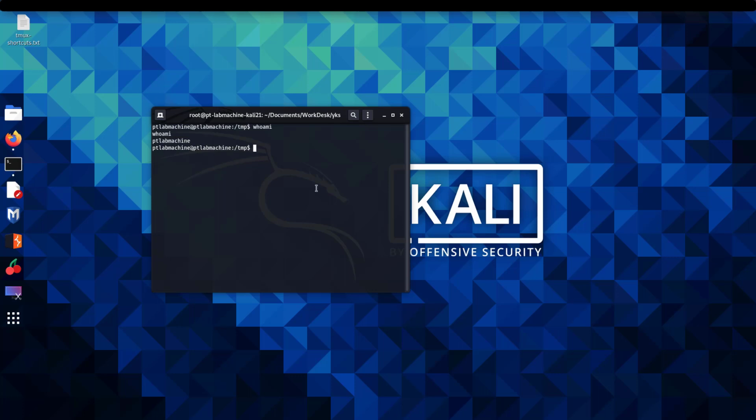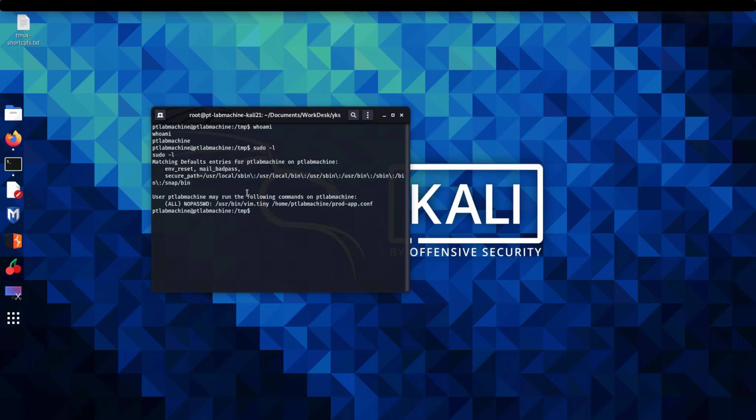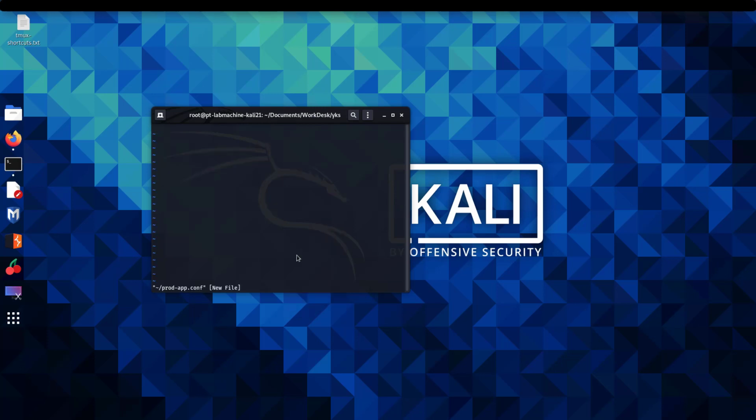Now let's say that after a bit of enumeration, we land upon the contents of the sudo -l command. And here we see that the current user, which is ptlab machine, can run the Vim editor and edit this particular file as sudo, and no password is required for it. Now, one way to exploit this would be to simply copy this command and run it as sudo. And it will take us to the Vim editor.